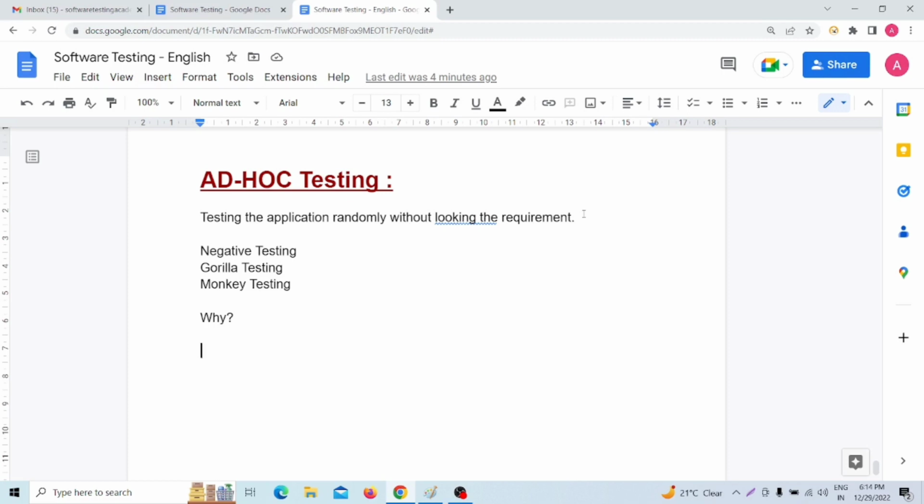Obviously we will follow the requirement, that is fine. First we will follow the requirement, and we have to check whether it is working perfectly fine as per the requirement or not. But apart from that, we also have to check the application on an ad hoc basis. So if we do random testing, what can we assure?